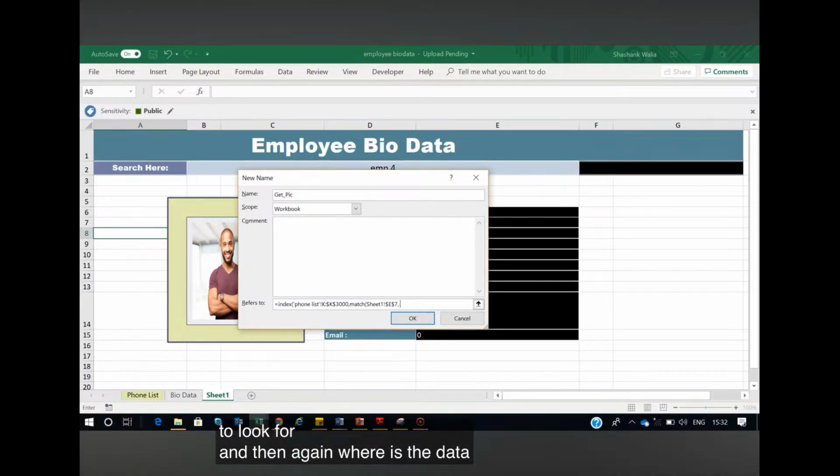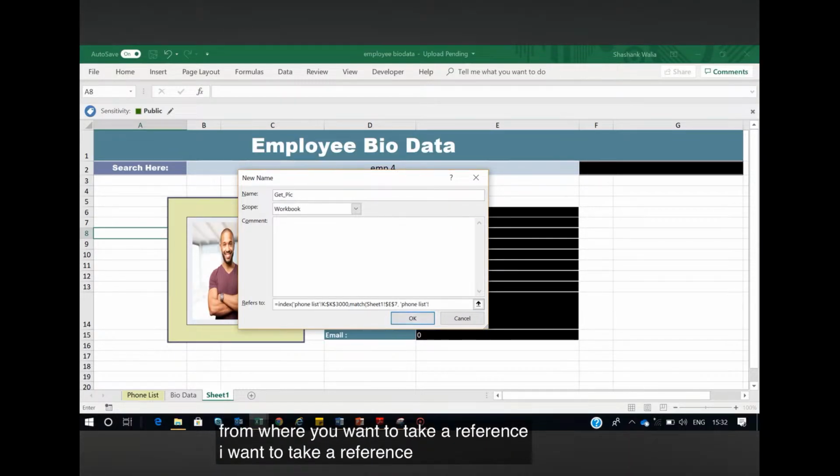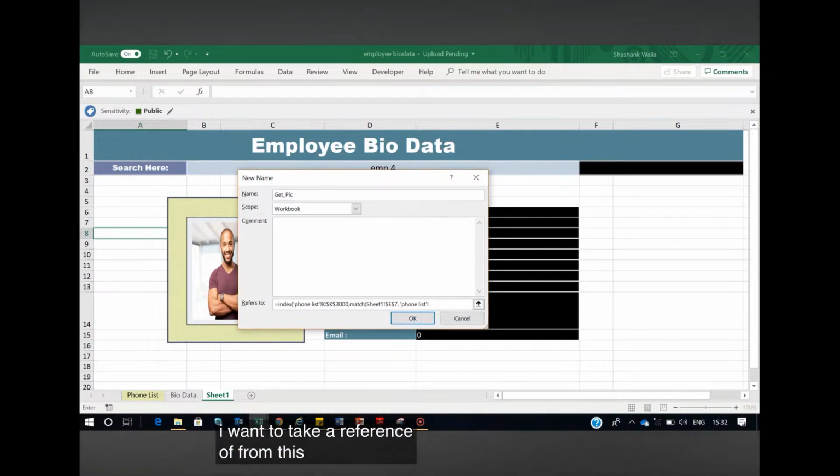And then again, where is the data? Okay, it is in the phone list. Then close parentheses. And then it is asking me from where you want to take a reference. I want to take a reference from this first column, that is A2 to A3000, right? I will tell you what is happening here, right? And then comma, and then 0 is the absolute reference, right?